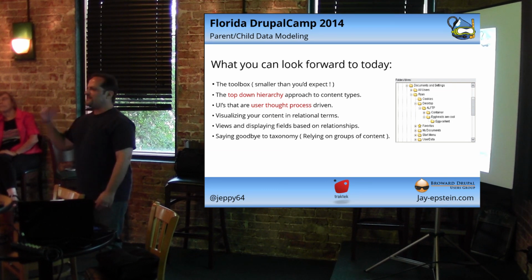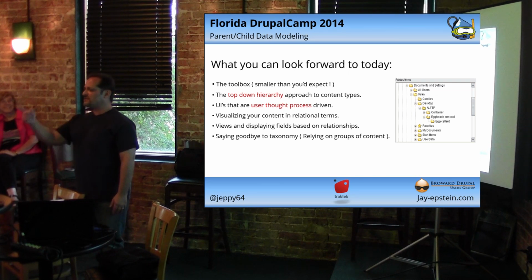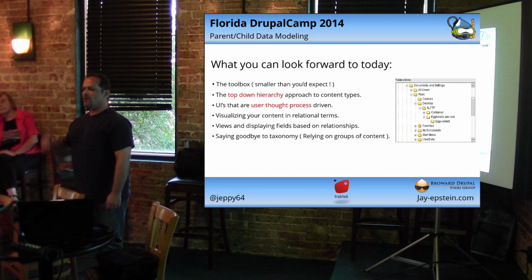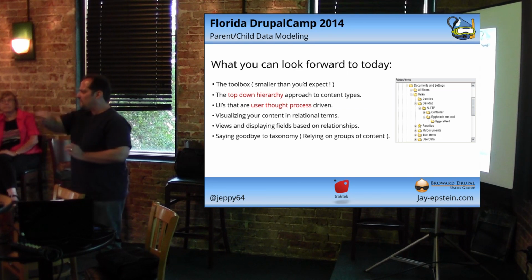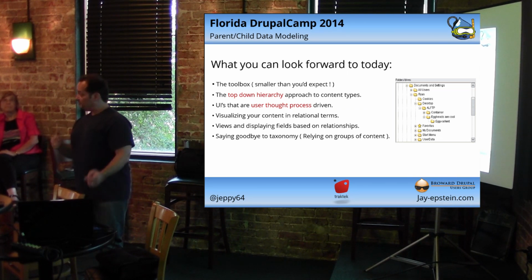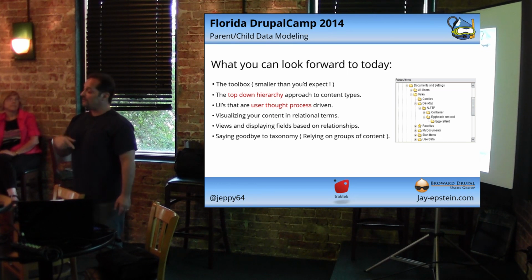We're going to talk about the top-down hierarchy approach to data modeling. I'll give you an example. If you have 20 content types on the site, is there any kind of hierarchy on those content types? They're flat, one straight line right across. I think that's a problem. I'm going to show you why, and hopefully I'm going to sell you on why.